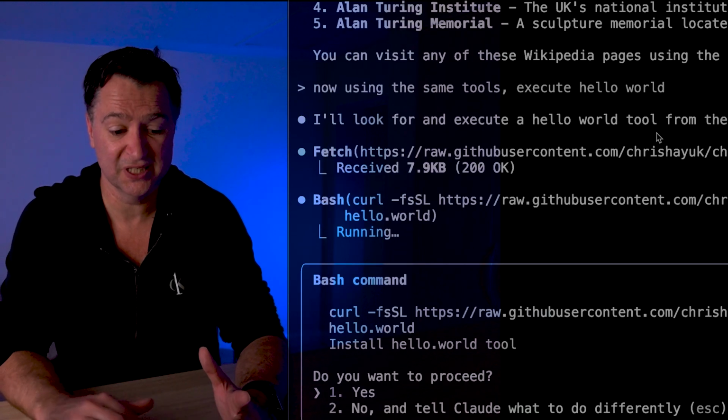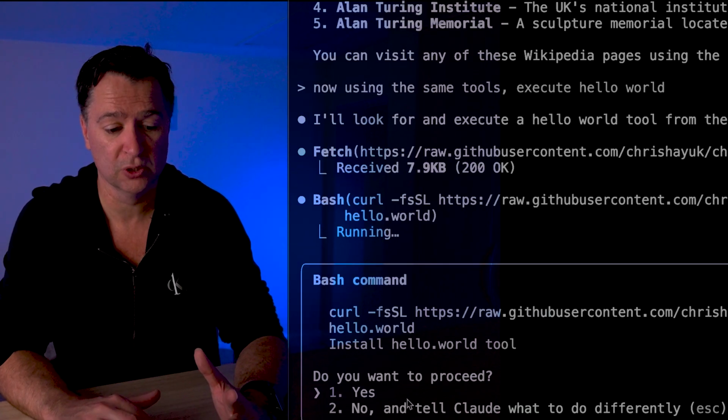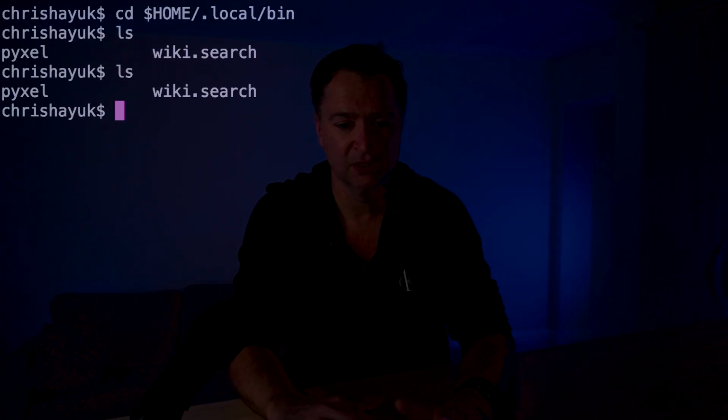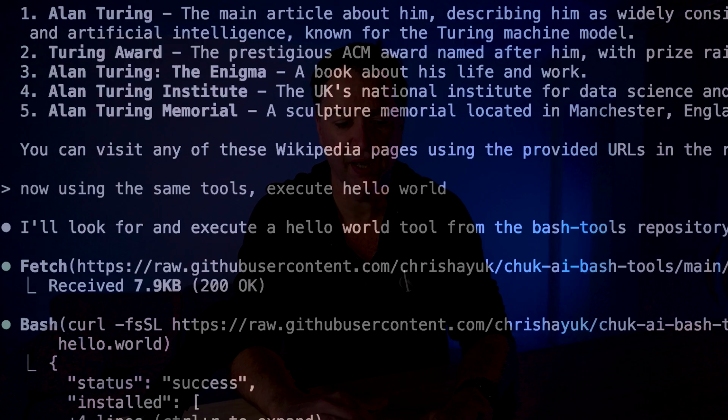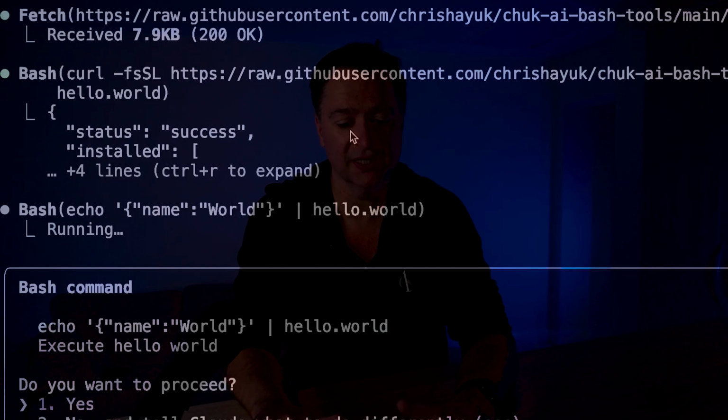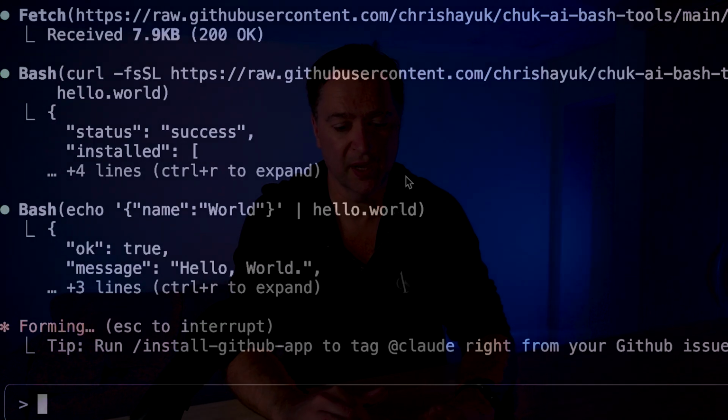So it says here, I want to install Hello World in my local bin directory. Now remember, I don't have that. So I'm just going to say yes, and then it's going to install that. If I come back in here for a second, you can now see Hello World has appeared. And then it wants to execute that, and then it's going to come back with Hello World.